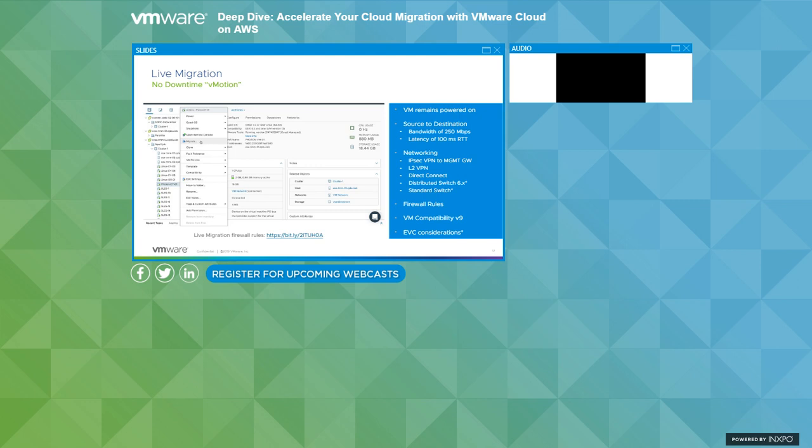But then certainly you can just right-click a VM, and it's as simple as saying migrate and letting that VM vMotion over, and you're in business. Now, the key here is to make sure we have our networks available and things like that, but largely the vMotion works really, really well.